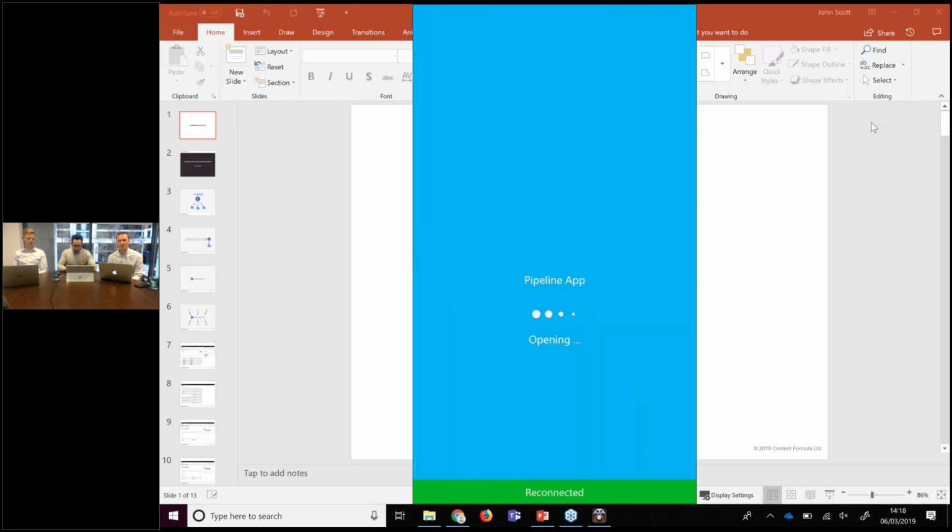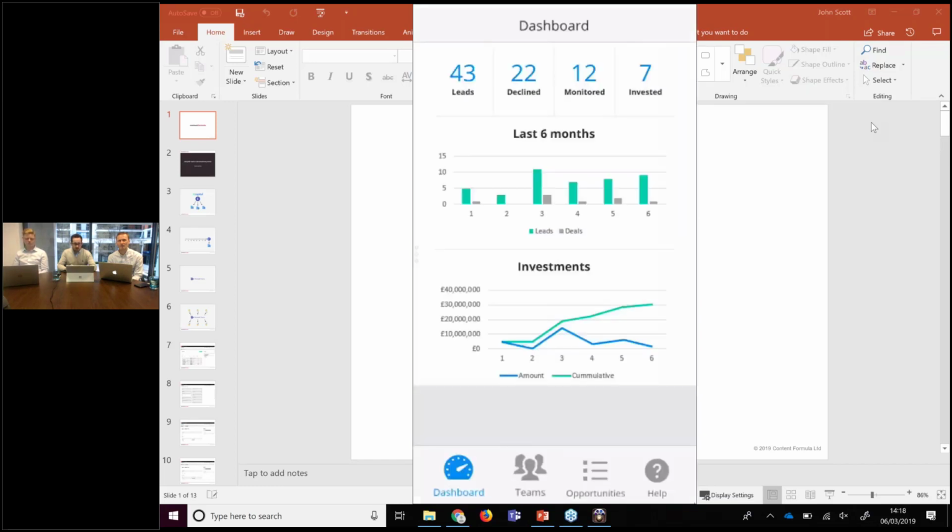So we've created this pipeline app using PowerApps, and that is talking to the SharePoint platform that we've created for this, as well as Teams, to provide information to basically an investment analyst or somebody in a director role at the company to get overview information on what's going on with opportunities. So the dashboard is a place where you get some of that sort of management information.